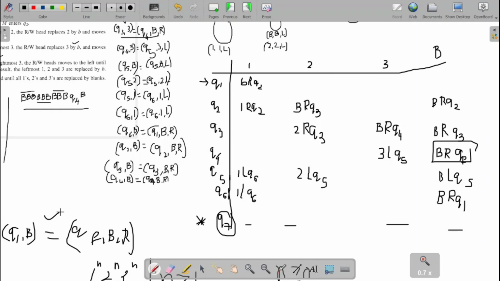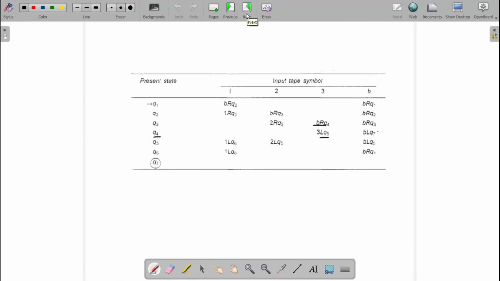Fine. If you have any doubts on this session, we will clear your doubts in your online classes. So this is our transition table for the previous example we have taken. Here on blank we need to go to the final state, that is, Q4 on blank we will go to our final state. The final state is Q7.